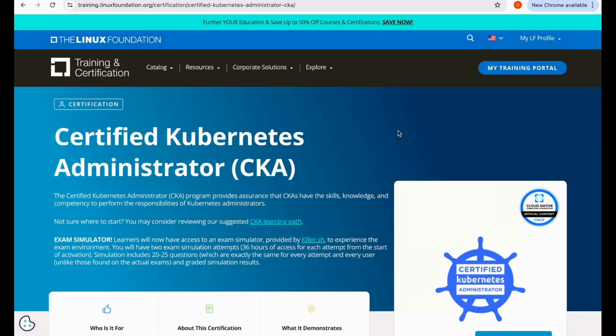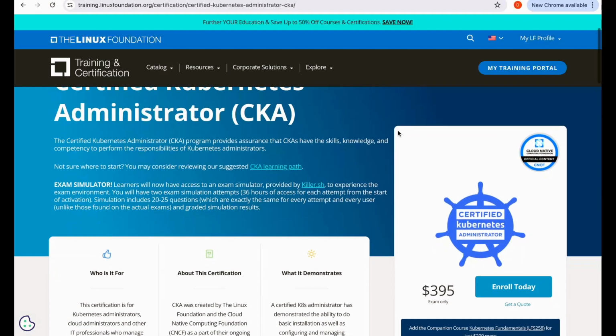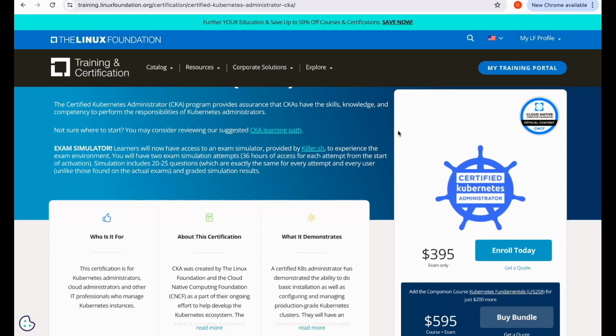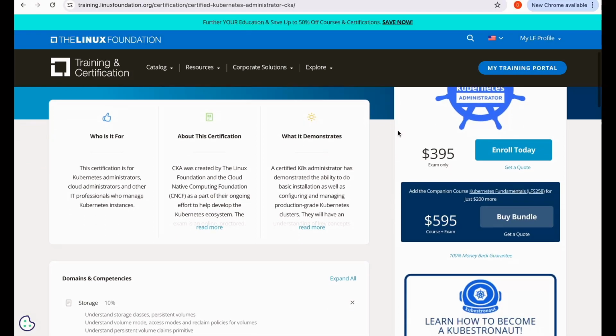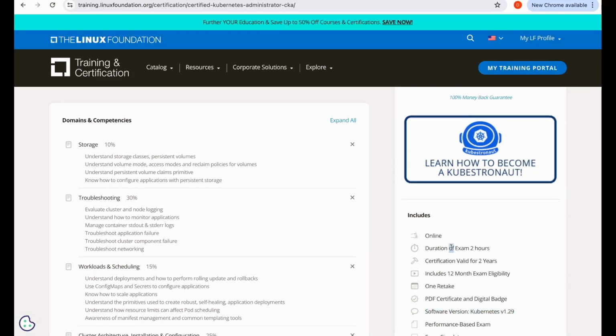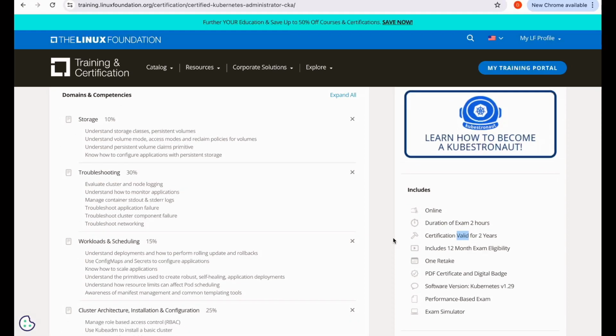Let's begin with how I prepared for the Certified Kubernetes Administrator exam. The page currently shown on your screen is the official documentation provided by the Linux Foundation for the certification exam. The exam comprises 15 to 18 questions that need to be completed within 2 hours, and the certification validity is 2 years. After registering for this exam, we also get one free retake, which we can take within 12 months of eligibility.